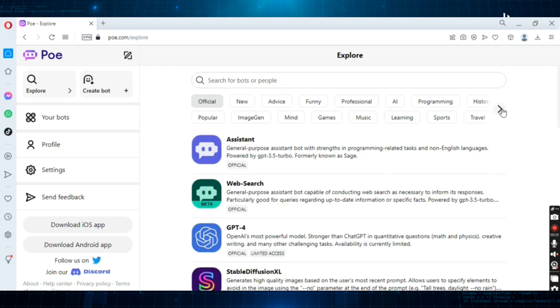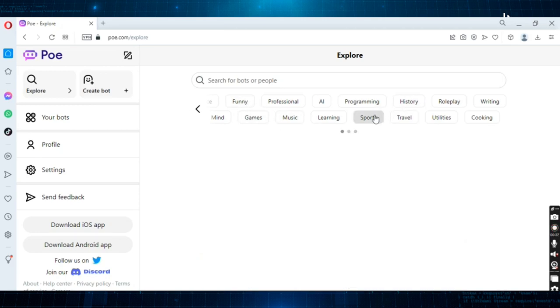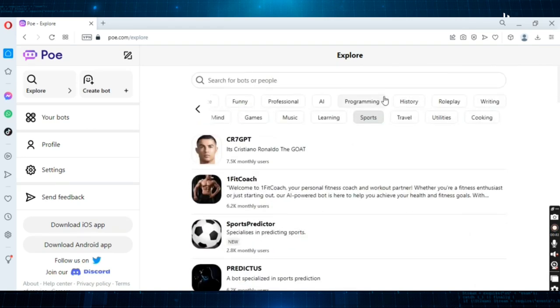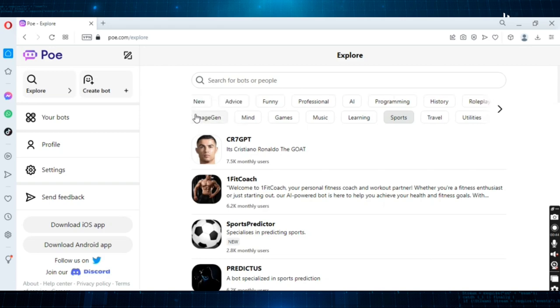But if you do not have a bot in mind, if you want to browse for different bots, you can go onto the Explore tab here, and here you have different categories of which you can choose. And then once you choose a category, you can just look for bots and find whatever you think is interesting.